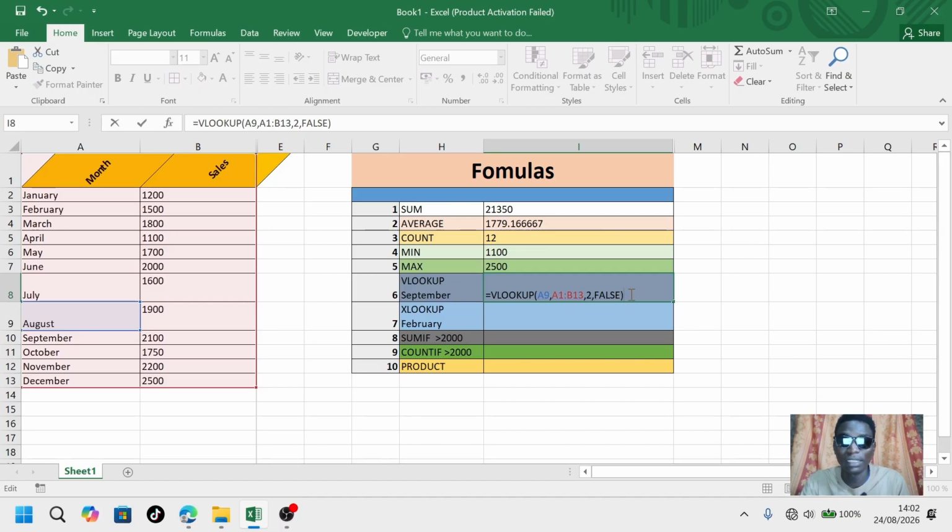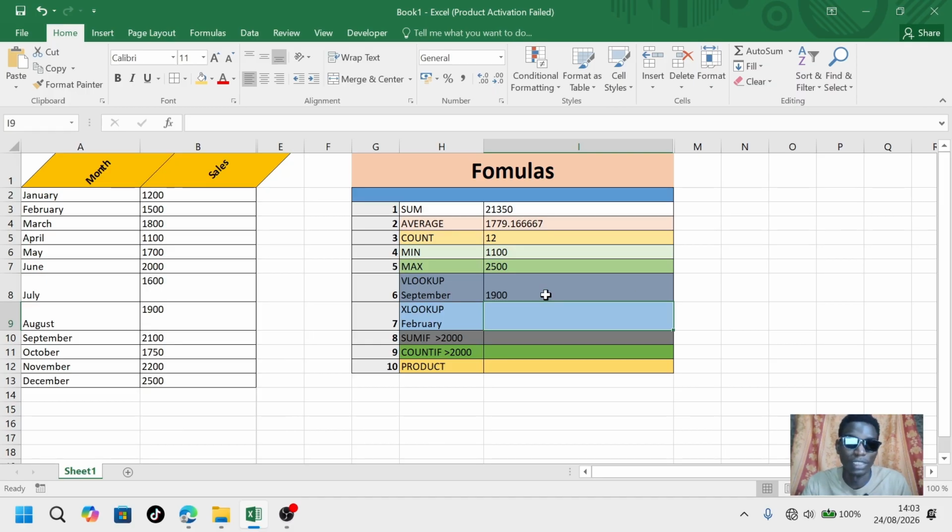So after filling this, you just click enter. Automatically you will get the amount sold in August as you see this one. Yes, imagine if you have like 5,000 data, this can be an easy and faster tool rather than just looking at each cell in your table.